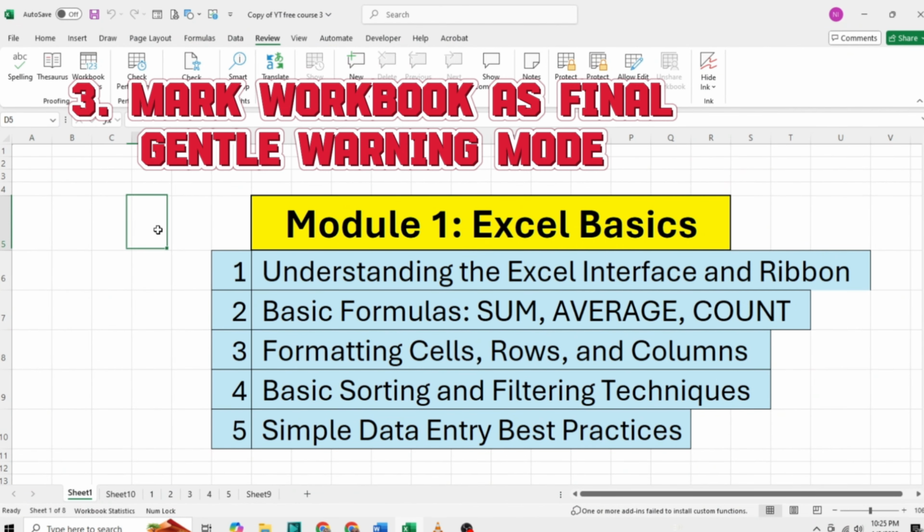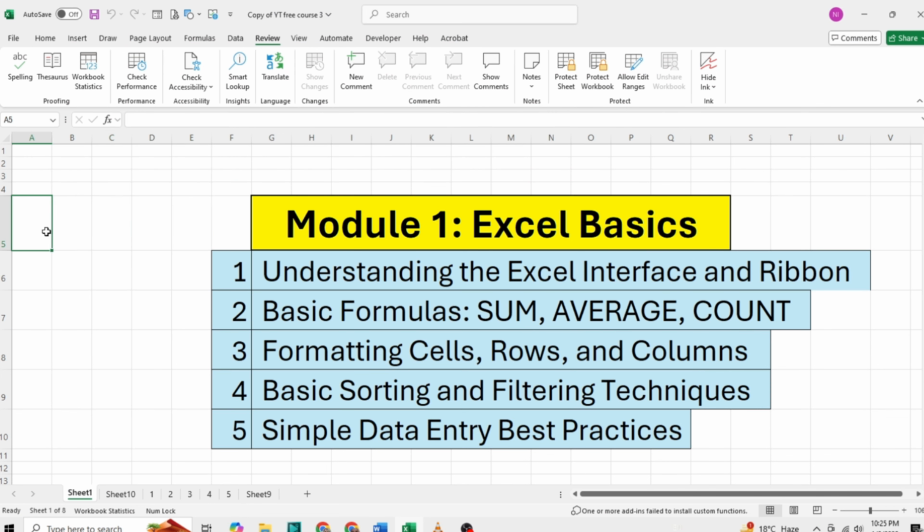3. Mark workbook as final, gentle warning mode. Oh, this one's clever. Sometimes you don't need ironclad protection. You just need a polite nudge saying, hey, don't edit this file, okay? That's where mark as final comes into play. Why use it? Indicates to others that the workbook is complete. Discourages accidental edits. Adds a layer of informal protection.